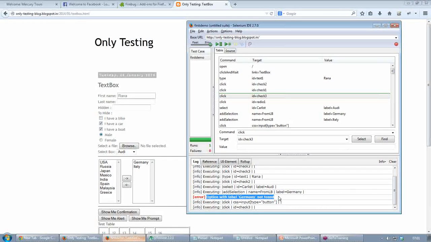Option with label Germany not found means, if you can see, I have selected Germany and Italy, and I have added them in the right section. Whenever I am playing this back, Germany is not present in the left section, so it will give me an error named option with the label Germany is not found, because it is already moved from left to right, and I'm again trying to add it from left to right. So I am trying to find the Germany label, but it is not in the left section, so that will give me the error.